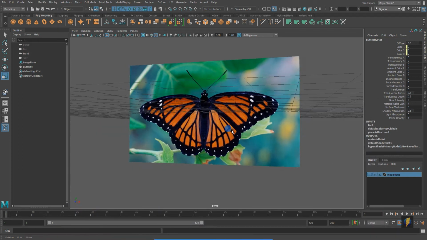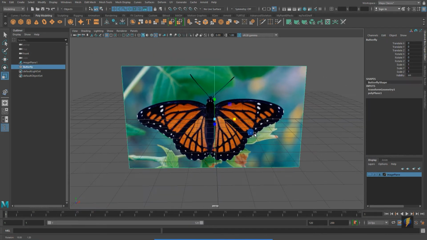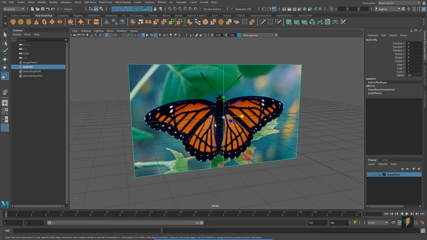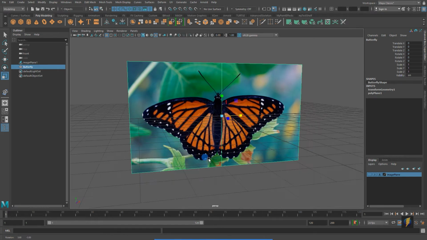And one thing, clearly, because we're not really going to do a whole lot of modeling on this, we need to be able to mask away these areas. We need to add transparency to them so that we'll be able to describe the shape of this butterfly better. So let's go ahead and do that.